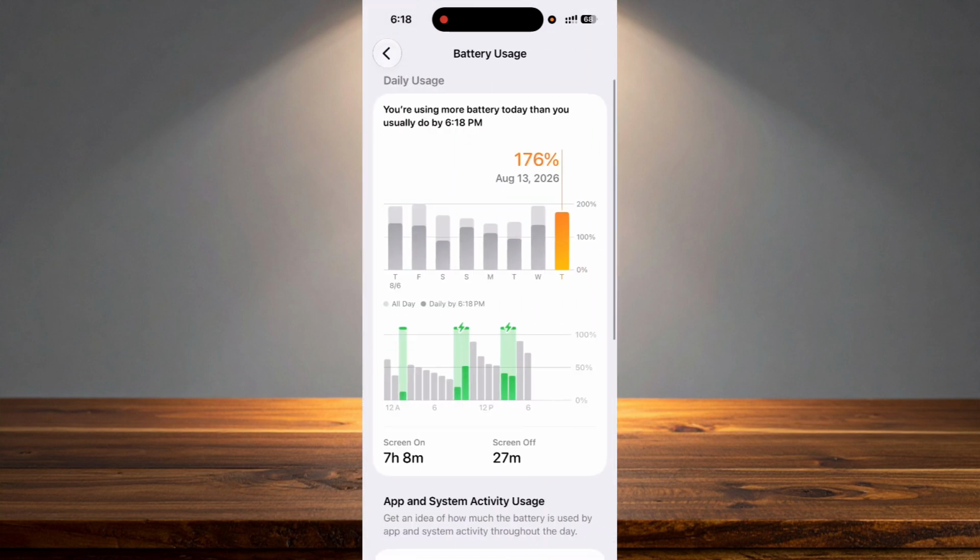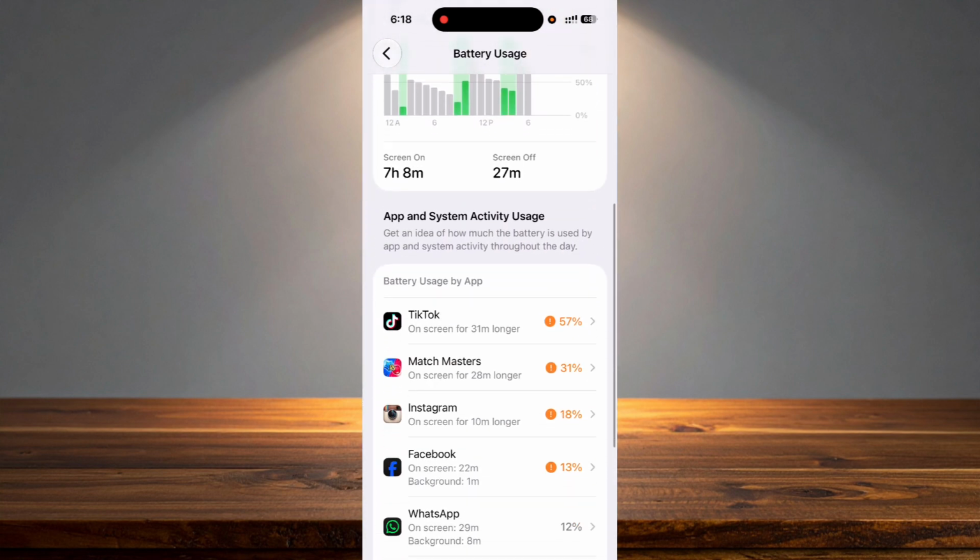And here you can see the apps that are using my battery, and you will find them also on your phone. If the percentage is yellow, that means this app is using a significant percentage of the charge of your phone, more than usual.